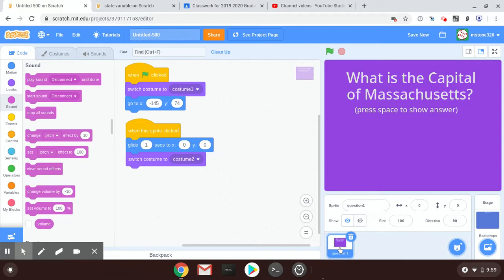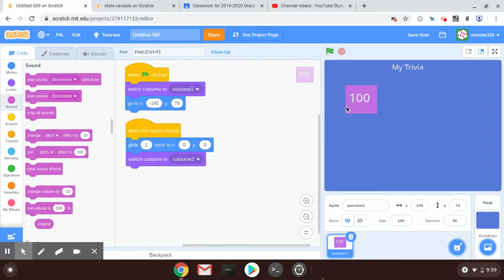So far we have our question block. It starts as costume 1, which is our display here. It goes to its position on the XY axis. To the left side from the middle is minus on X, and above the middle is positive on Y. So you see minus 145.74. Okay.